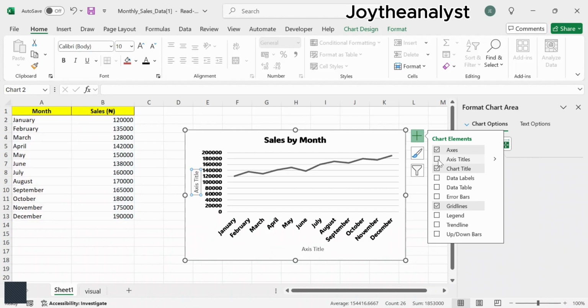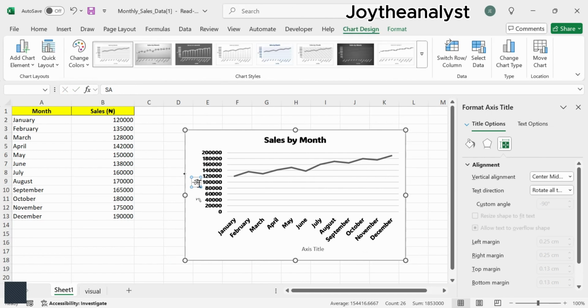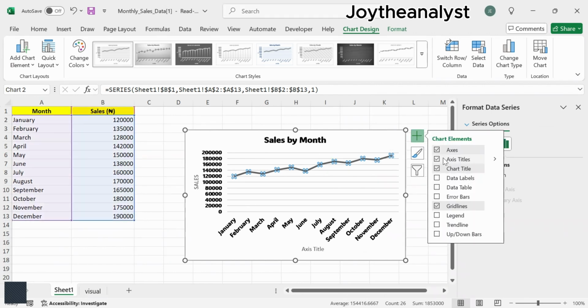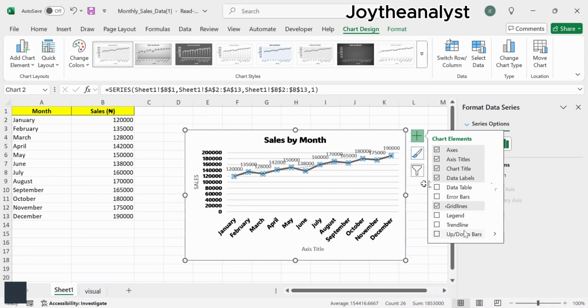If you also want to add your axis title, for example, sales, so that people will know that this value represents sales, you can add it in this text option. You just need to click on the graph and then click on this cross icon that represents the chart elements, and then you enable your axis title. You also want to enable your data labels. You could also do that with your data table, your error bars, your legend, your gridlines, and whatsoever. However you want to customize your line chart, you can go ahead and customize it.